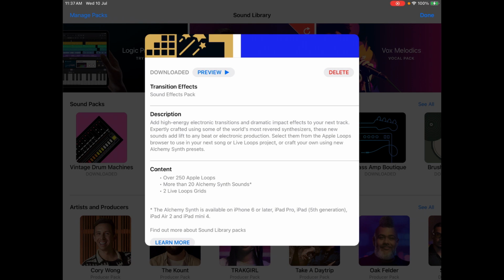If you haven't got it already, go to the top left-hand corner. Yours might say get, mine says downloaded, but just click on that and it will download for you. So can we record a song from start to finish just using transition effects and maybe a drummer thrown in as well? Let's see.